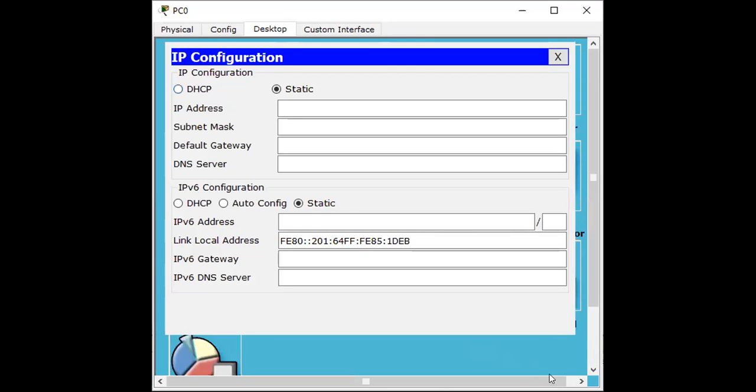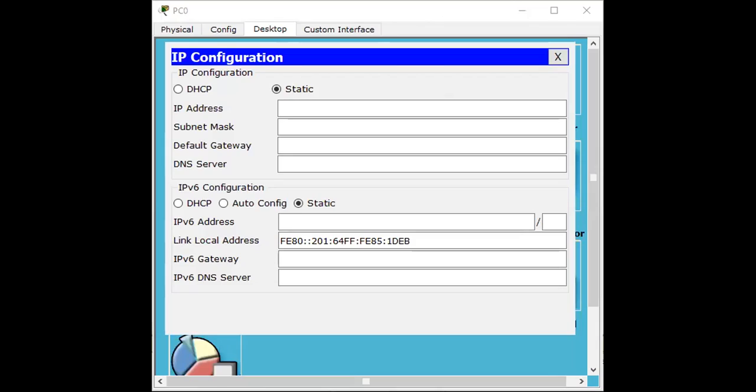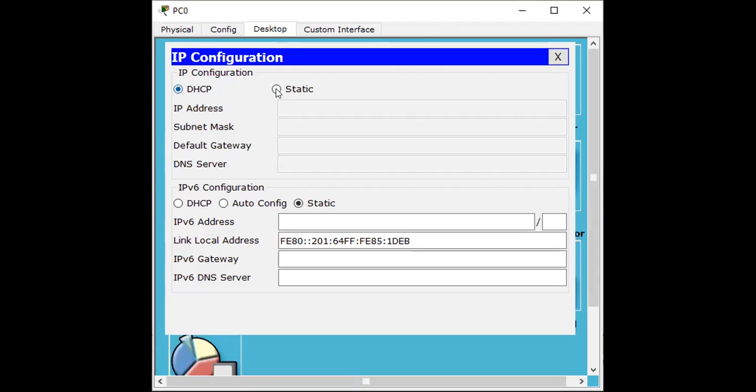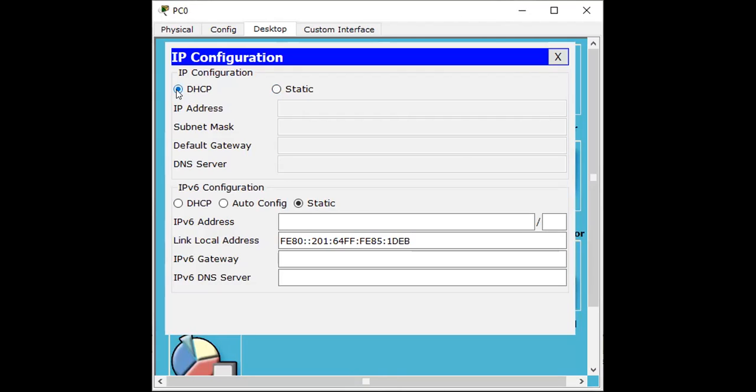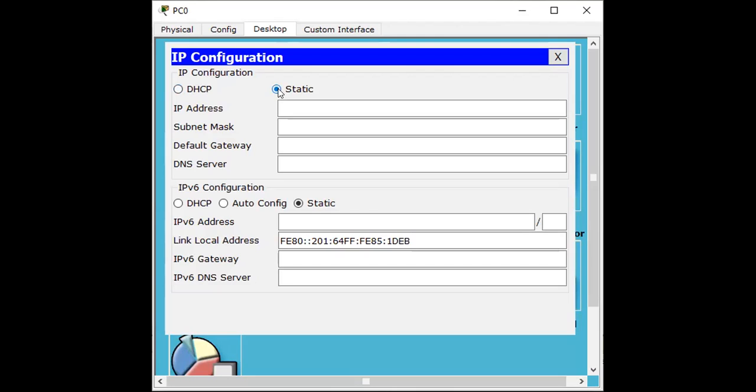Suppose we go for IP configuration. I have clicked on IP configuration. Let me share the screen. This is the IP configuration of the PC. It has two types: DHCP, dynamic host configuration protocol, and static. If we choose static, then we need to manually give the IP address and default gateway address. If we go for DHCP, and a DHCP server is established, it will automatically choose from the pool of IP addresses.